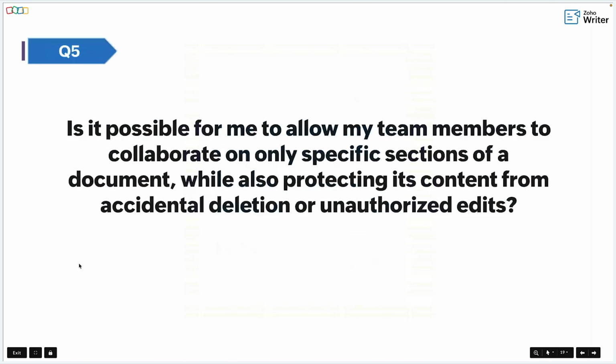Building on that, here's another important question businesses often ask. Is it possible for me to allow my team members to collaborate on only specific sections of a document while also protecting its content from accidental deletion or unauthorized edits?